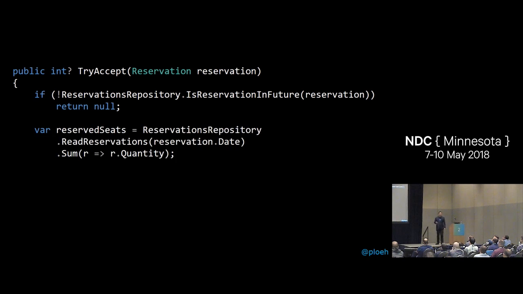We can query the database. We can say, read reservations with the reservation date. That gives us a collection of reservations. We'll just do a sum over the quantities. That gives me an integer. That is the number of reserved seats for that particular date. So I'm sort of ignoring that there may be tables that are not completely filled. So you can imagine this is one of those fancy restaurants that just has one big table and everyone has to dine communally together. It's probably in New York somewhere.